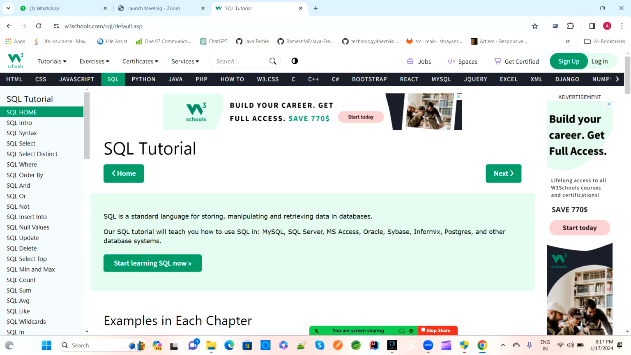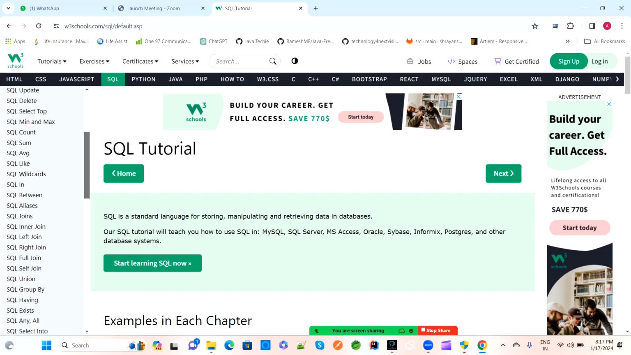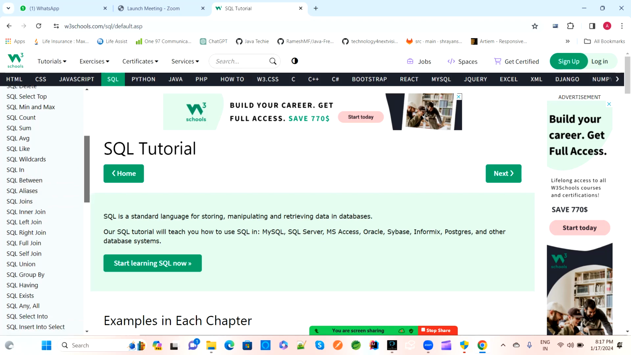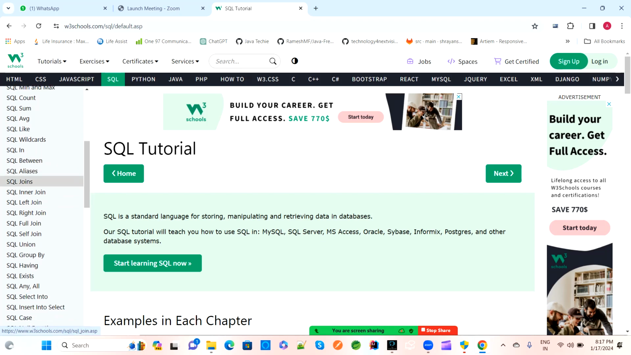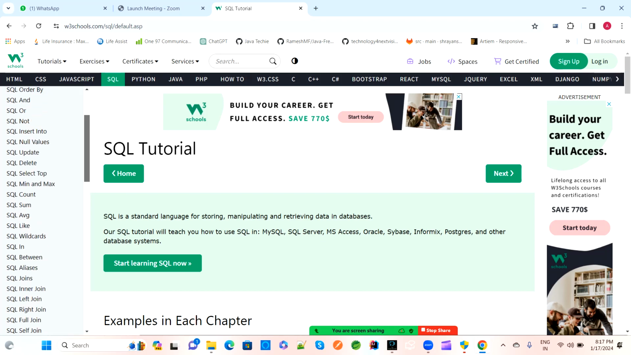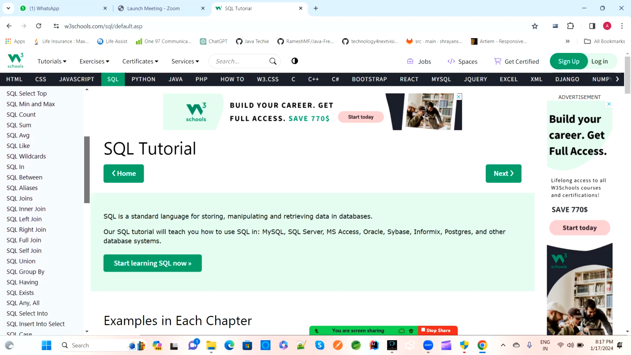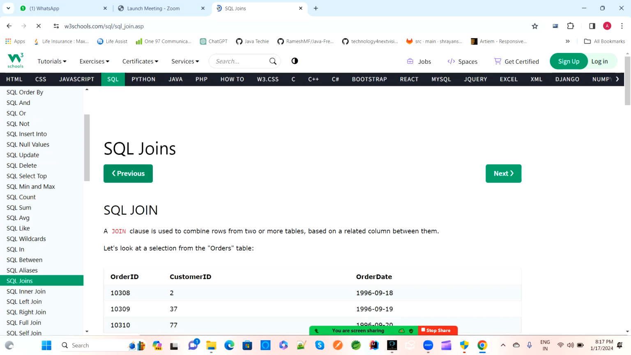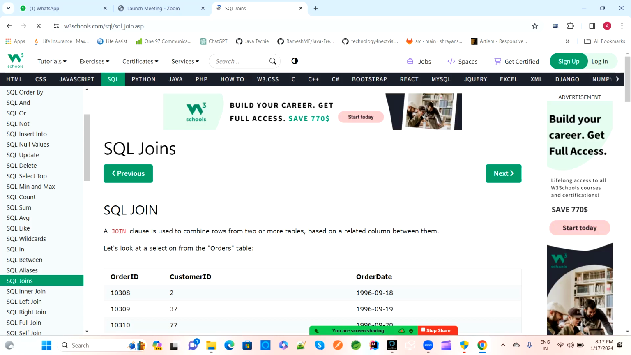So yesterday till now we discussed this one. Any doubt you have? Till now we discussed this analysis and wildcard and all. So today we will discuss joins. Inside SQL we have a join. This join clause is used to combine rows from two or more tables.